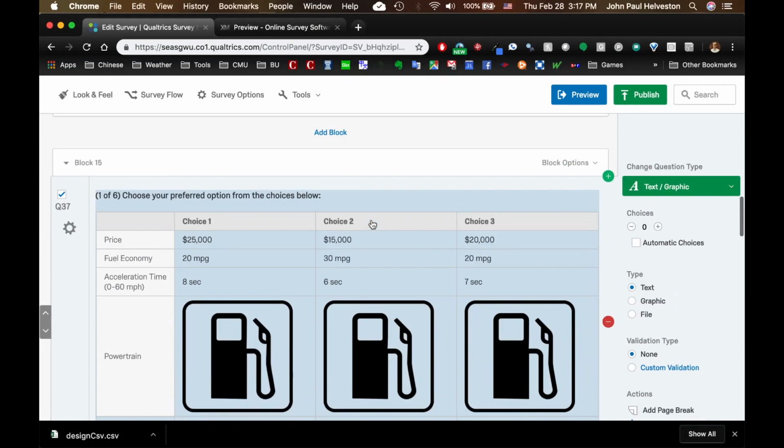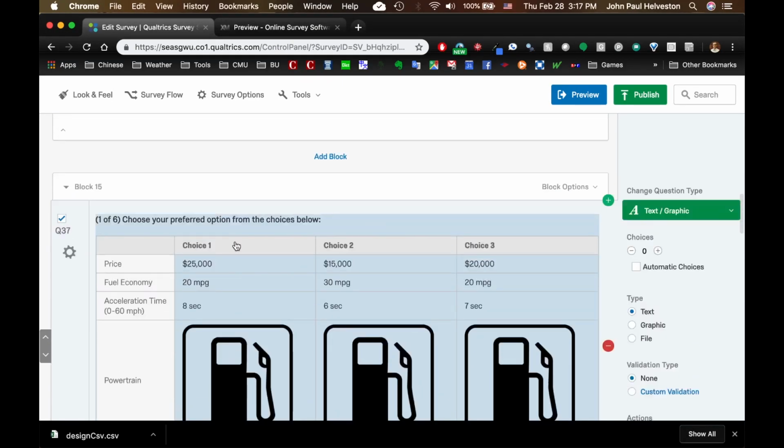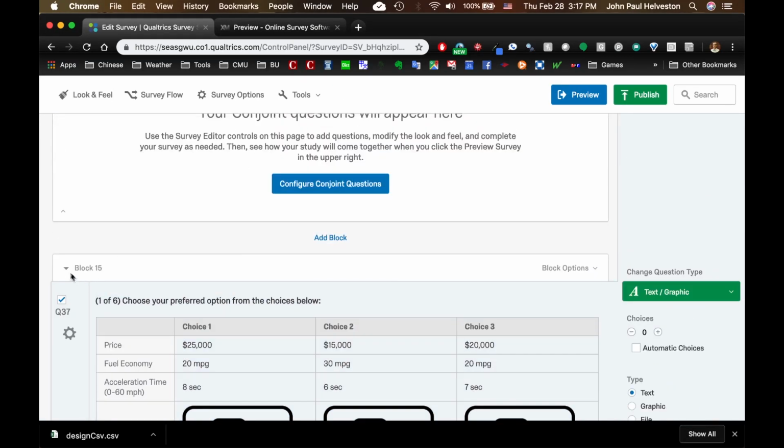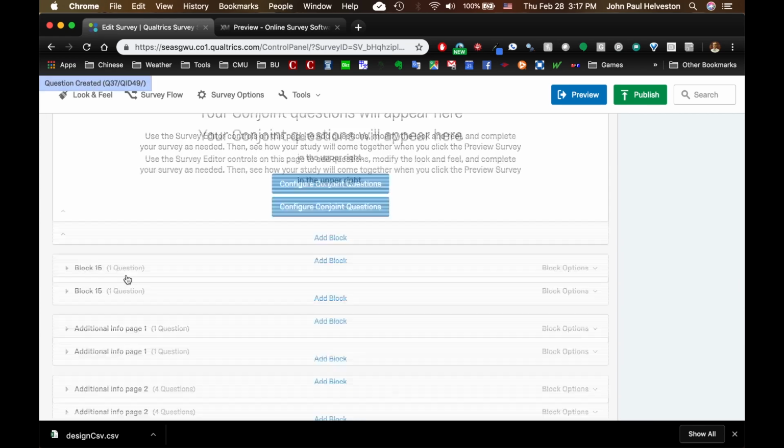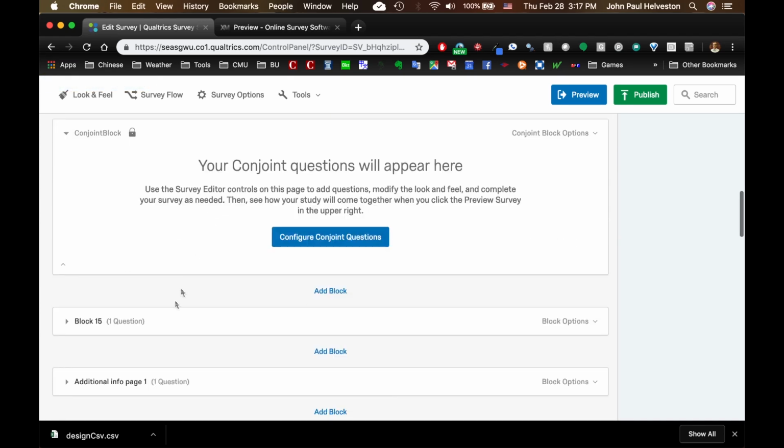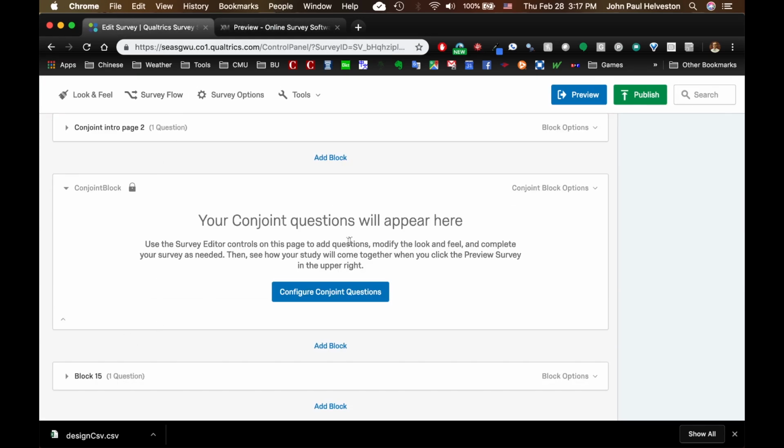So this is my fixed choice question, and I've put it here after my main conjoint questions. I can either do that after or before, but if you want to do it this way, where I'm just copy-pasting over the code, you can really only do it before or after. If you wanted to put a fixed choice question within these conjoint questions, let's say, make the second question that everyone sees the same, that's a little more involved. So here's how you would do that.